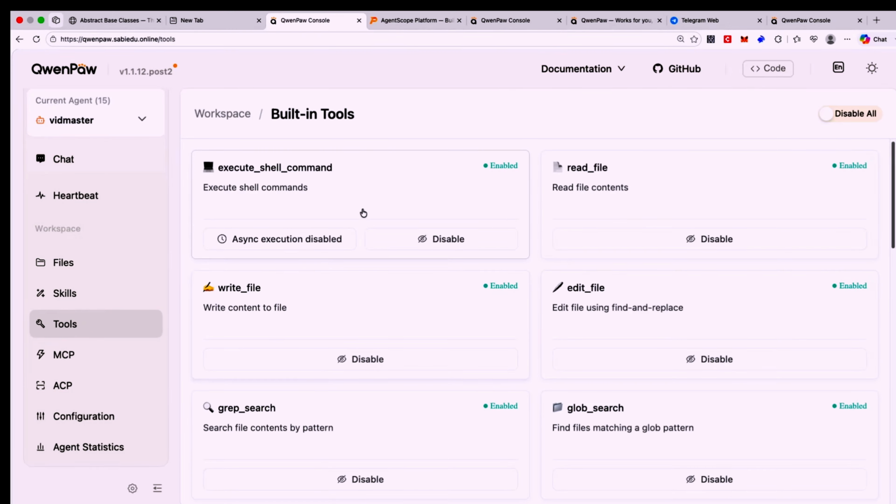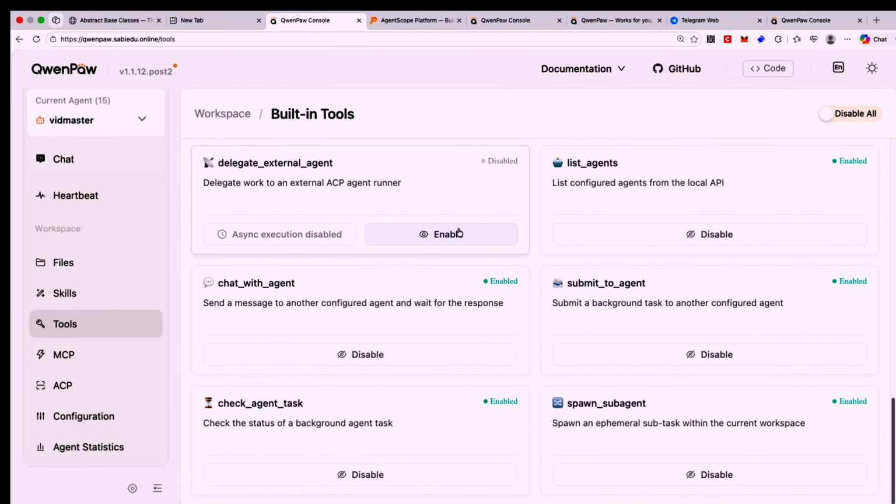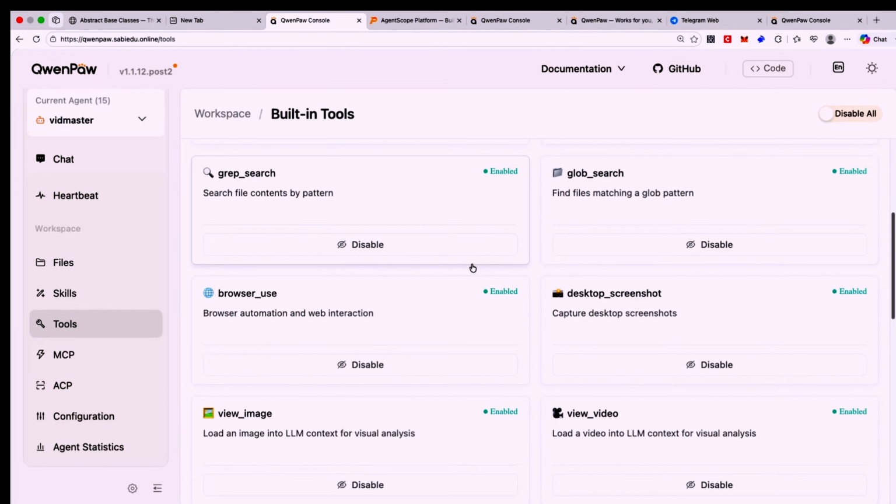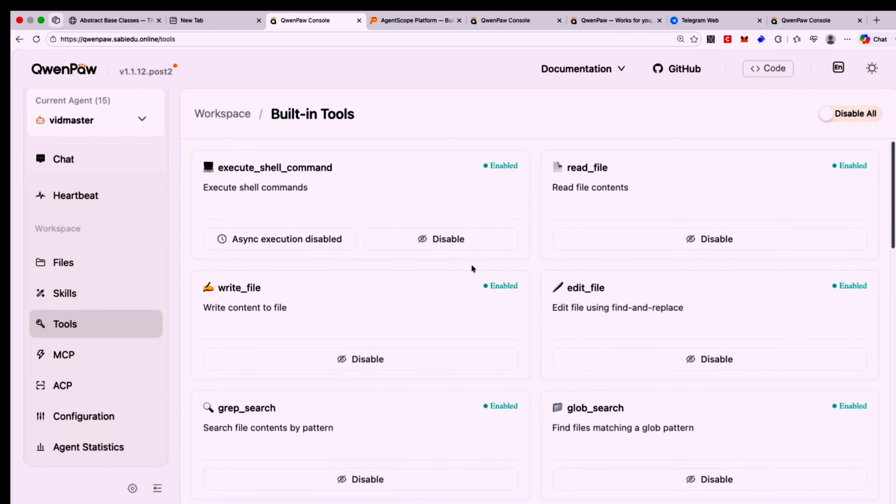So tools are basically built-in tools. They come with your agent. Without them, your agent will not be able to read files, edit files, write files. So tools are verbs. They are like actions that your agent does.